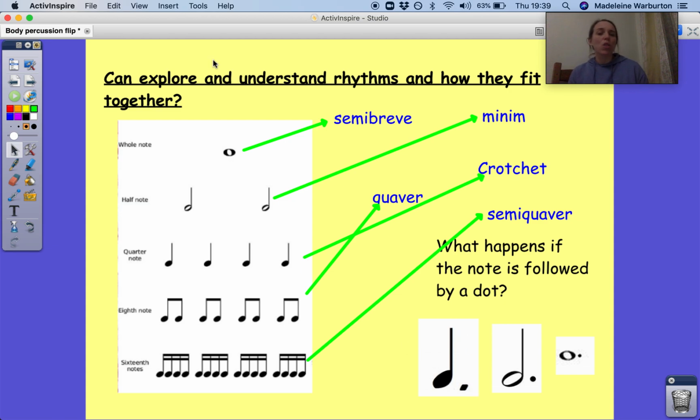And for those of you who have really switched on today, what happens when you add a dot onto any of these notations? If you said you add half again, you're right. So without the dot, this crotchet is worth 1. If I add a dot, it's 1.5. Okay? This minim here is worth 2. 1, 2. If I add a dot, it's worth 3.